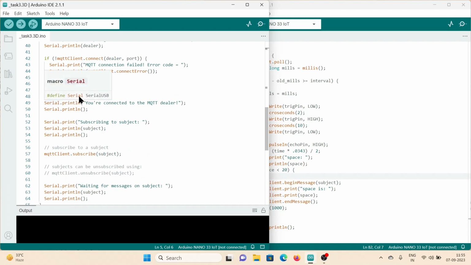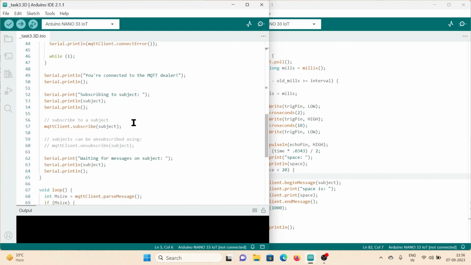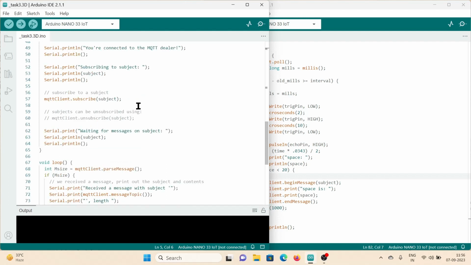Then, if the connection to the MQTT broker is successful, the if block is not executed, and it prints congratulations, you are connected to the MQTT broker. On the broker website, you have successfully connected to the channel you created. Then we printed that we are subscribing to the topic, and then we subscribed.